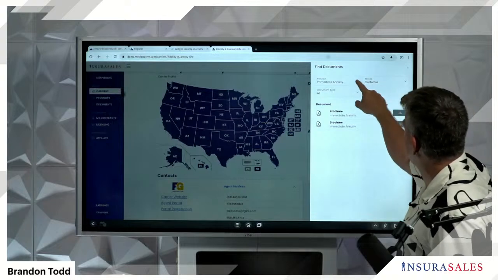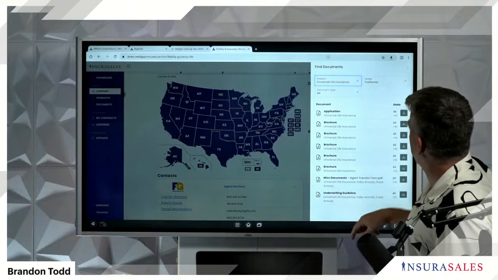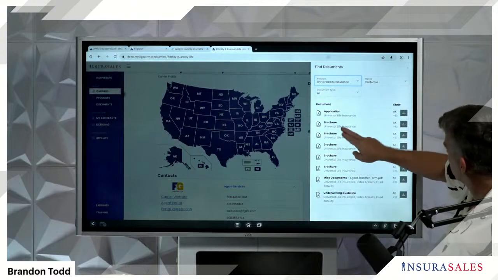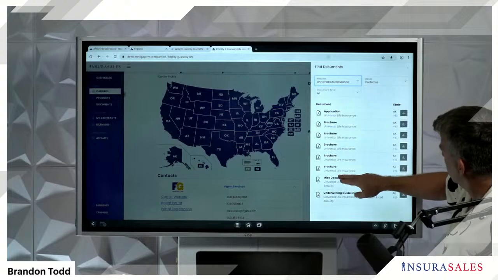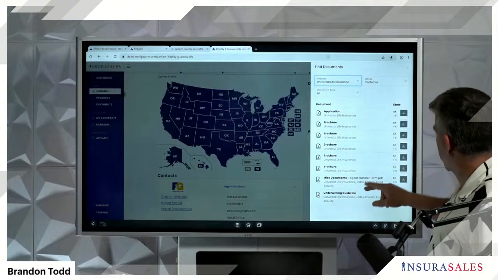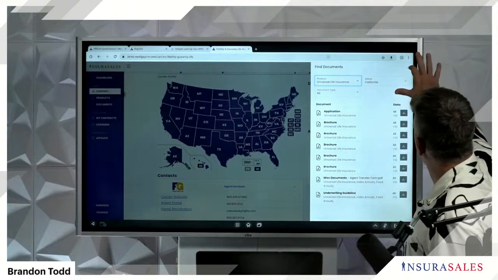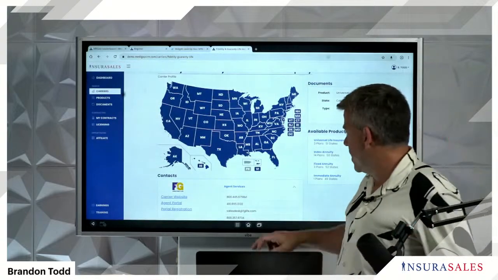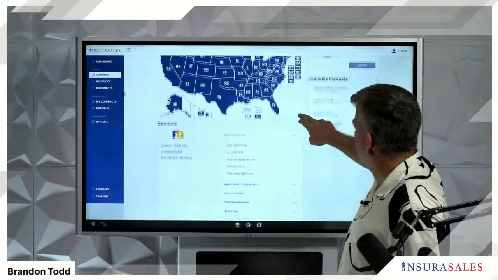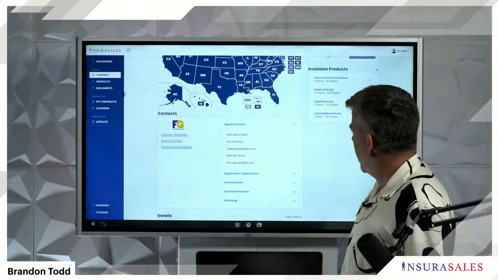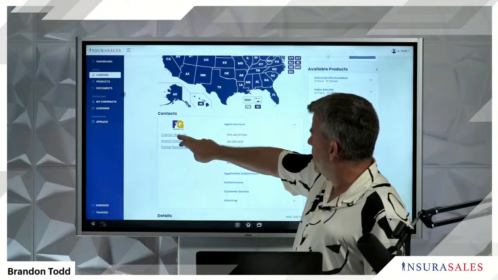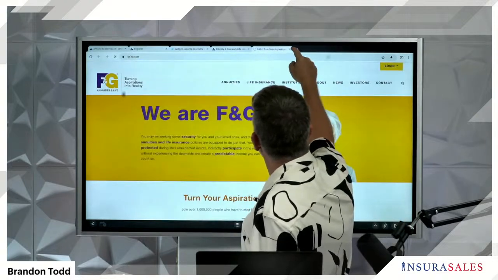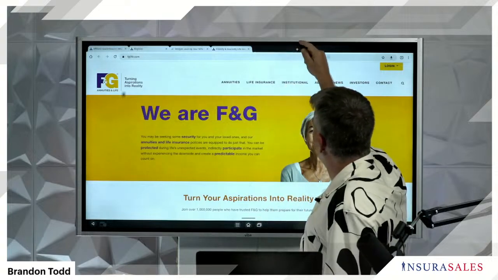Let's try their UL product. Now here we go. So here's their application, brochure, several brochures, miscellaneous documents, underwriting guidelines. This is all here for you right there. So there's a lot here. And then the second thing is, well, how do I find more if I don't have it? So here's their carrier website. You can click that link. It'll take you right there, hopefully in another window. Yes. So you're right there. That's their website.